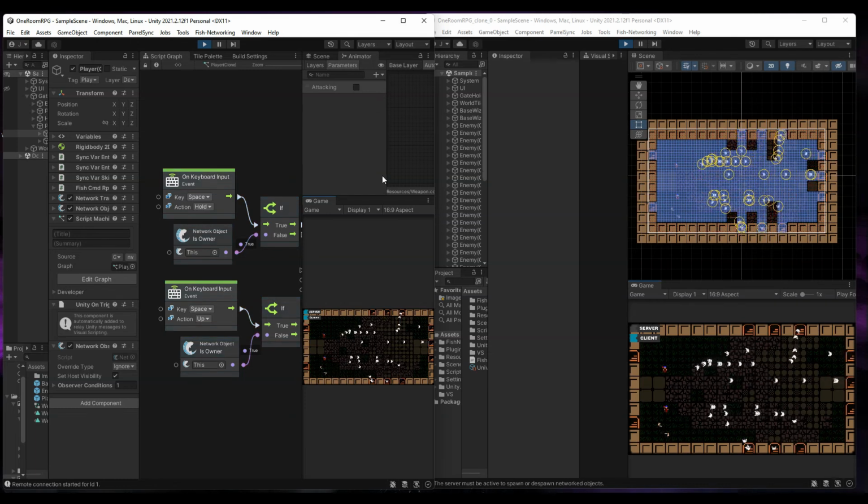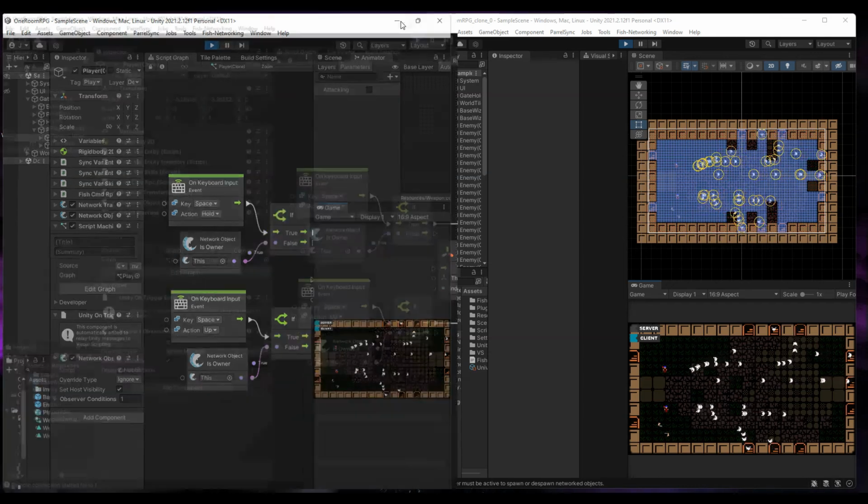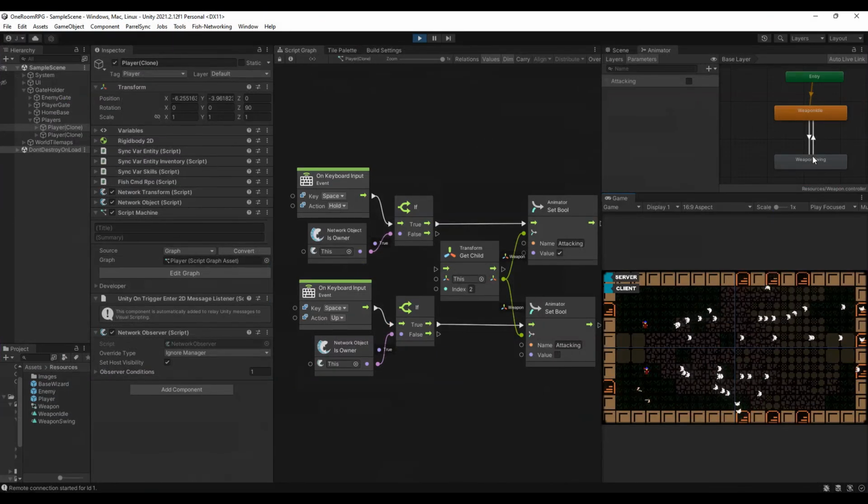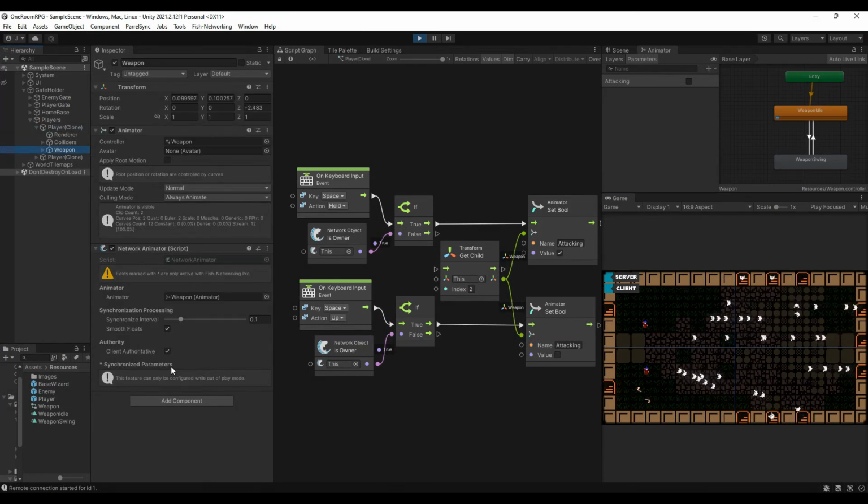You set up your own animations however you want. It's that simple. You're just changing the bool values and then using the network animator to do all the animation work, and it automatically syncs across the network. Super simple, super easy. Anyone can do this.